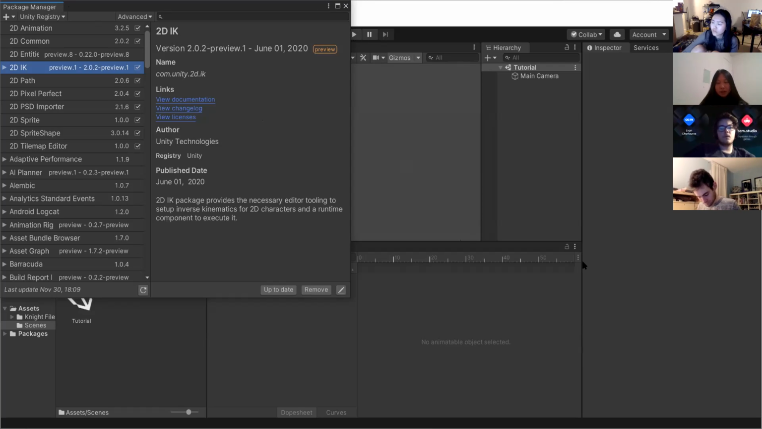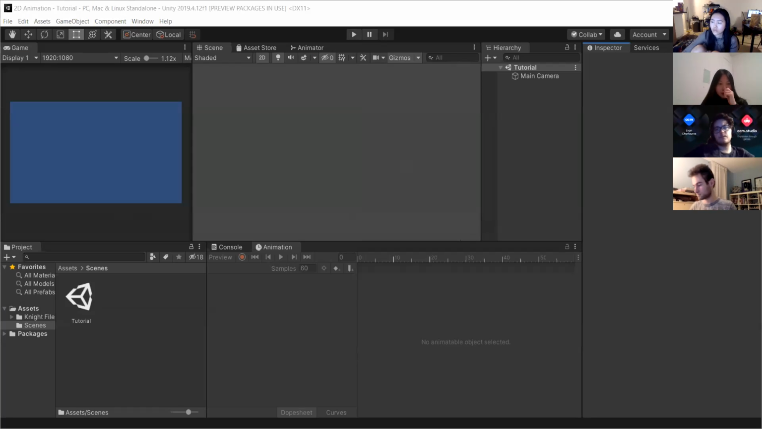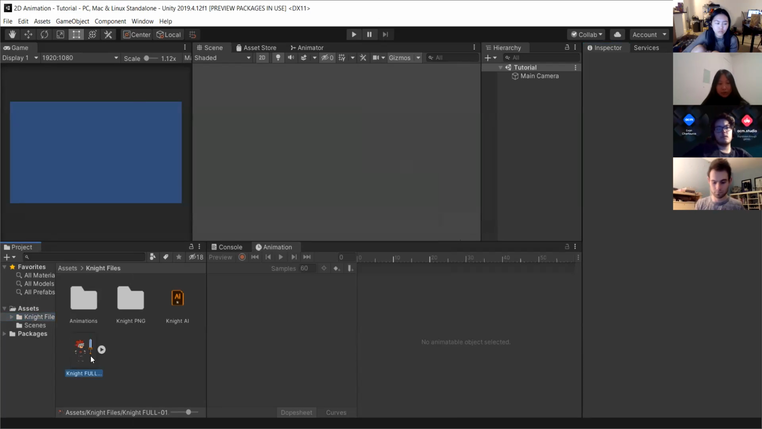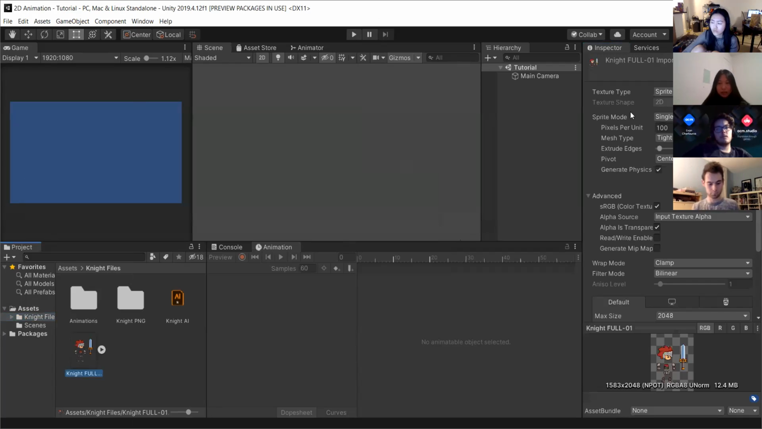Cool. Does everybody have 2DIK and 2D animation installed? Yes, yes? Yep. Cool. All right. So now that that's installed, we're going to go to the night file, and we see something called Nightfall, or Nightfall 01 if you want to be pedantic about it. You're going to want to click on it, and then in the inspector, you're going to want to go to Sprite Editor.